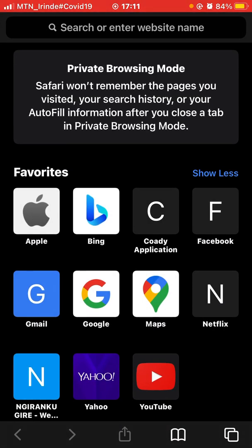Now you see that in private browsing mode, Safari won't remember the pages you visited, your search history, or your autofill information after you close a tab in private browsing mode. So it will not store your information, your pages you have visited, and your history. So this is an easy way of using private browsing mode on your iPhone.